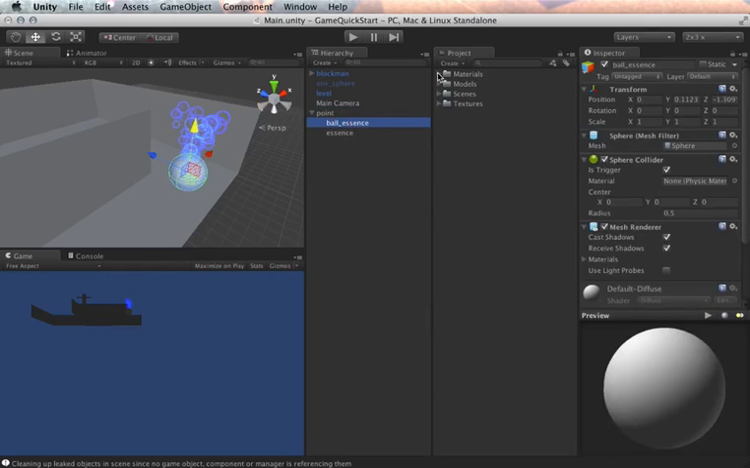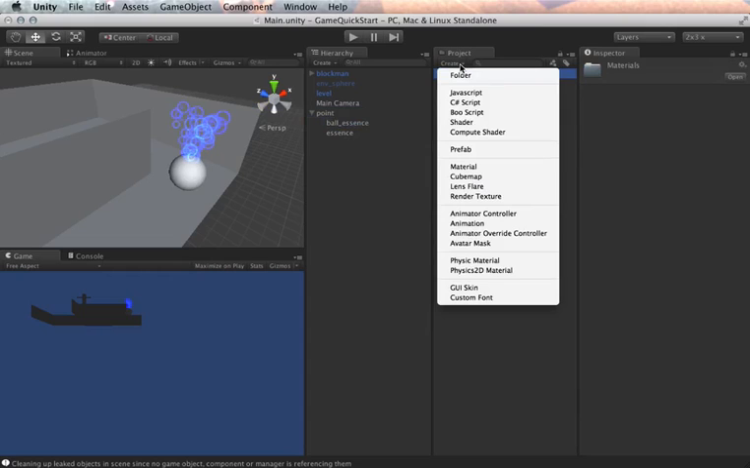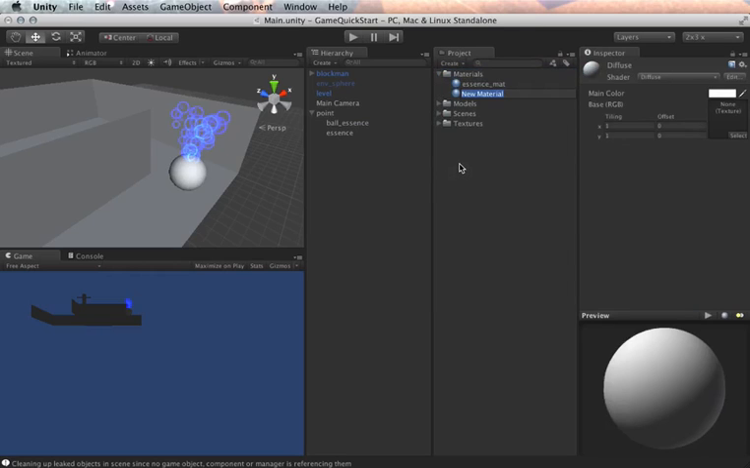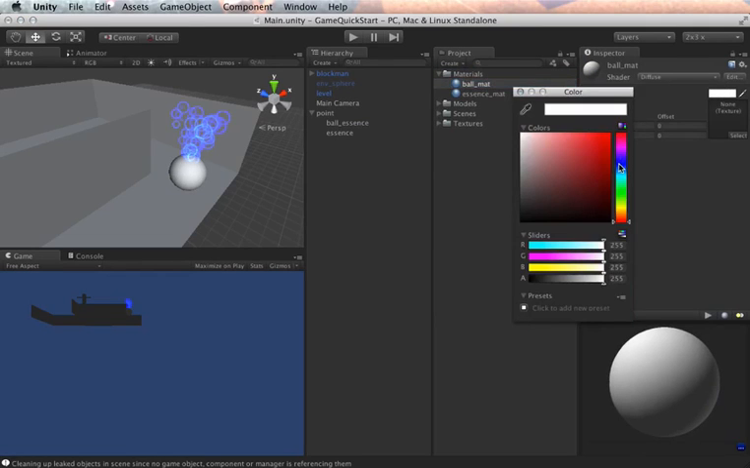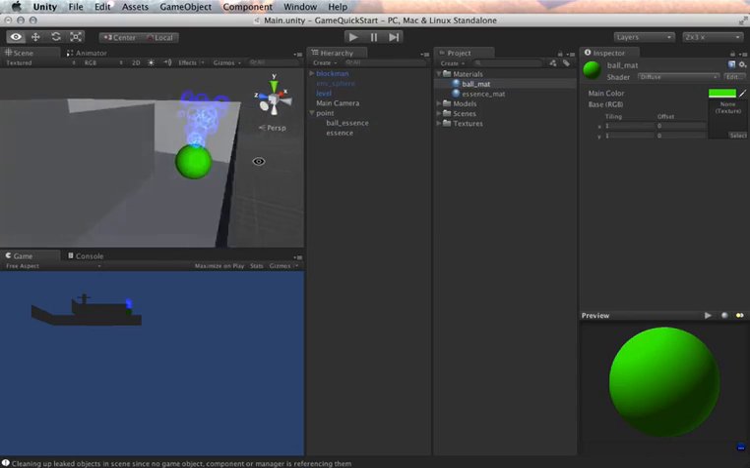We're going to give this a simple material, so we can go into our materials folder. With it selected, we go to create, select material, we're going to create a new material, and we're going to call this ball material. I'm going to color this green. And we can take this material and just drag this onto the object. So there it is.